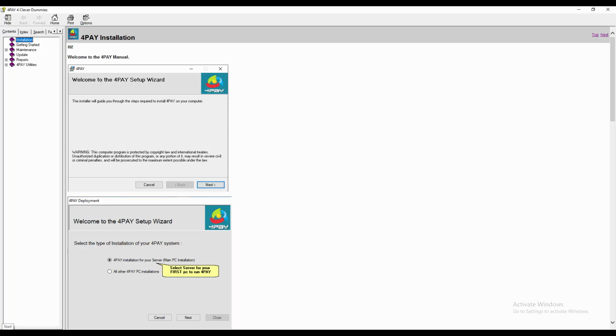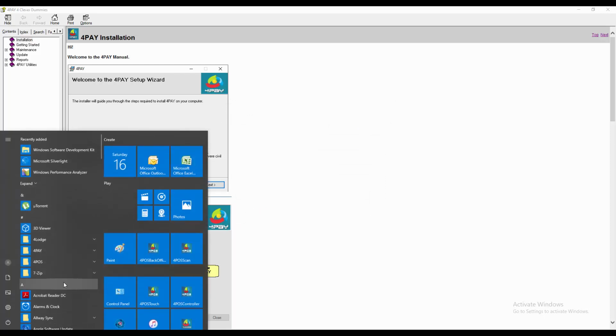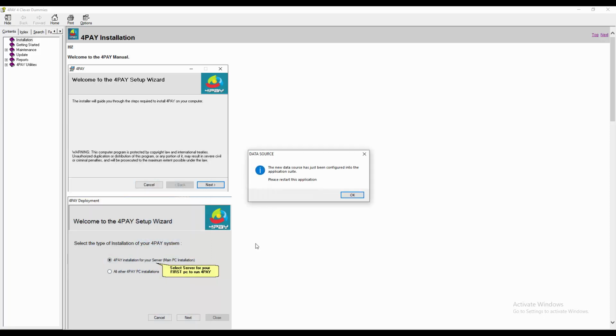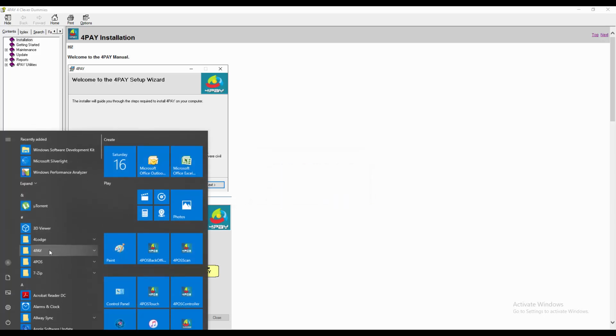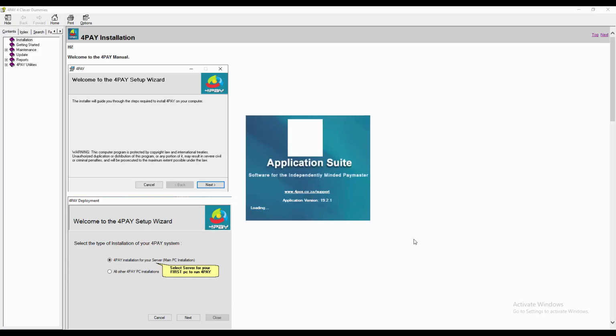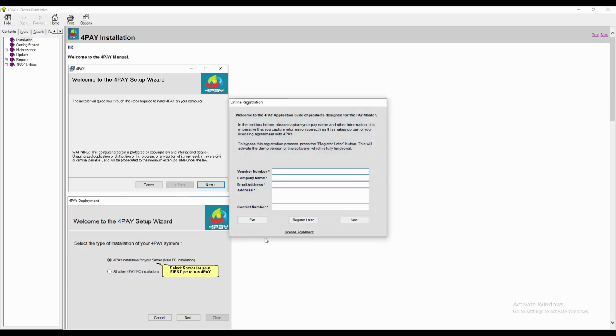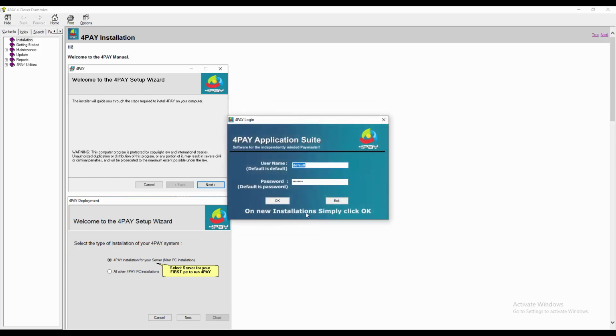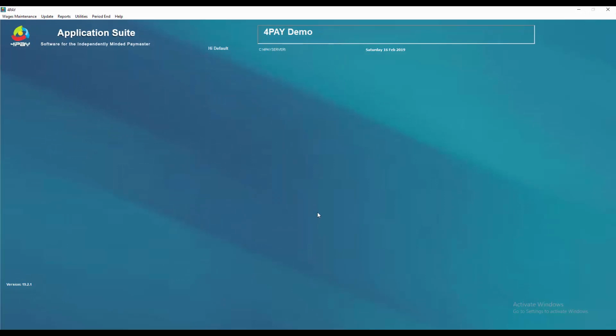I have 4POS installed on this PC before, so it will automatically detect whether the SQL database is installed or not. If it is installed, like on my computer, it will skip all those parts. It will create a new data source, which is basically an ODBC connection. So I'm just opening up 4Pay once again, and I'm into the system, and you can see it's a trial version.